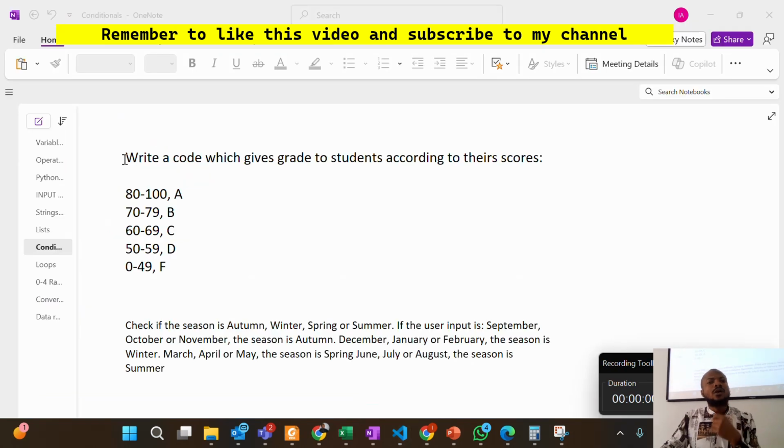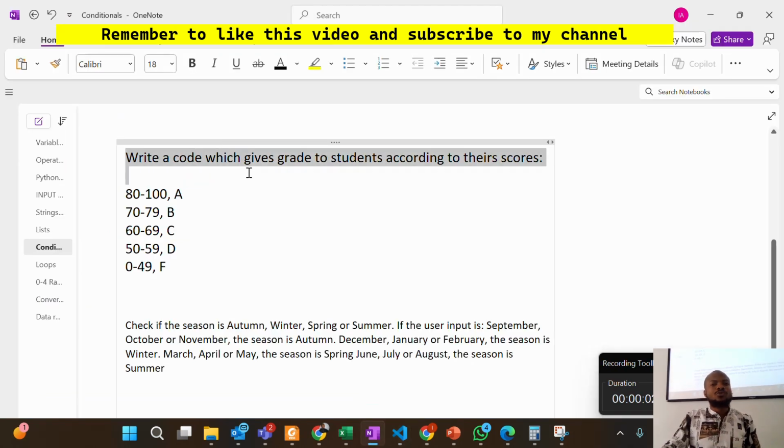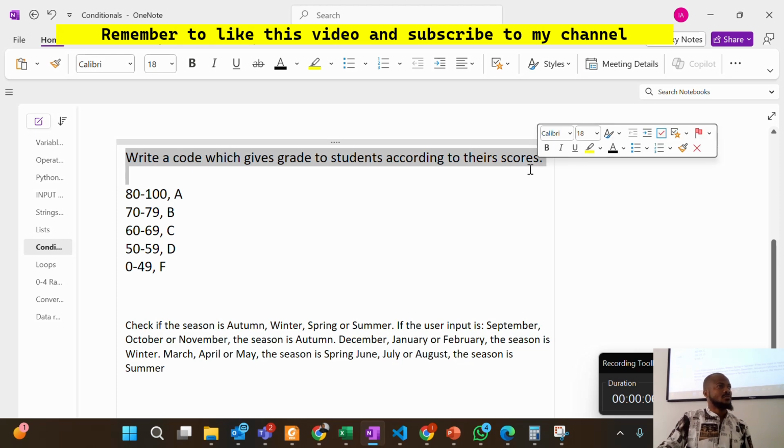Good. Now, your classwork is to write a code which gives grades to students according to their scores. So 80 to 100 is A, 70 to 90 is B, 60 to 69 is C, and F.